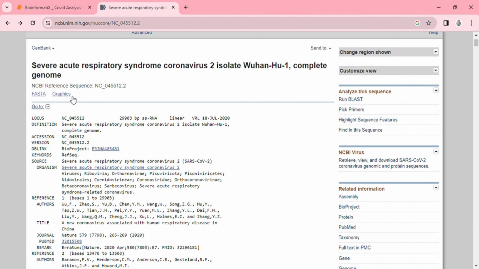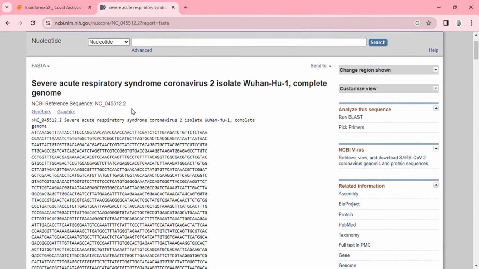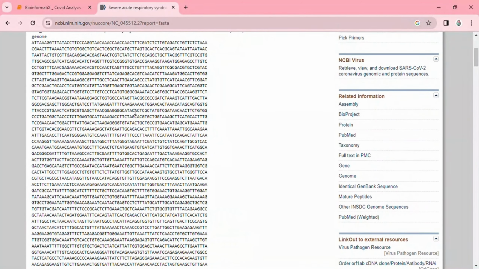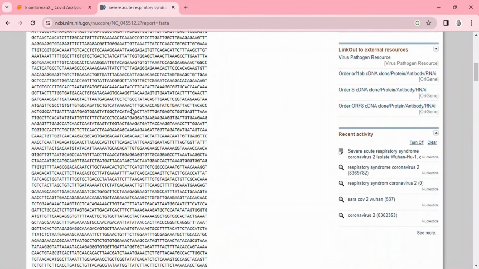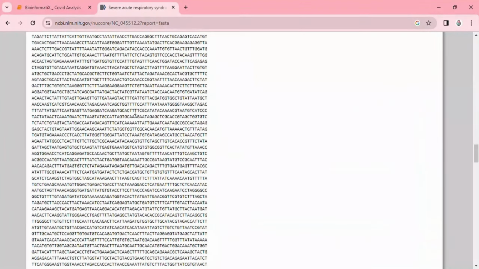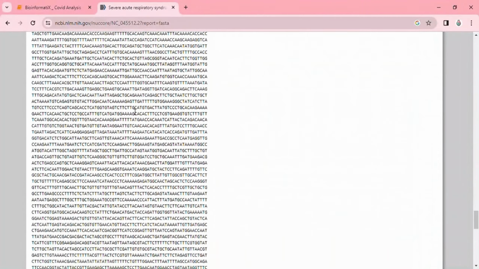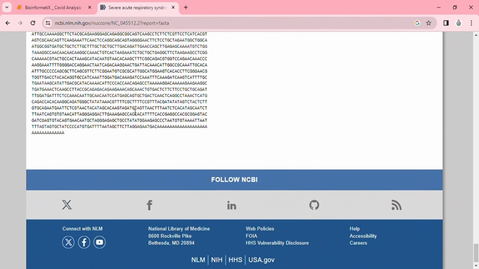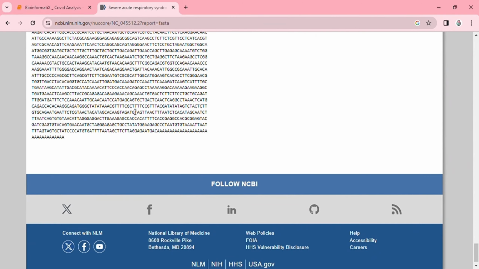As we can see here, there is FASTA. If we click on it, then we are able to see our sequence. Here is all our sequence. Now let's begin our analysis.